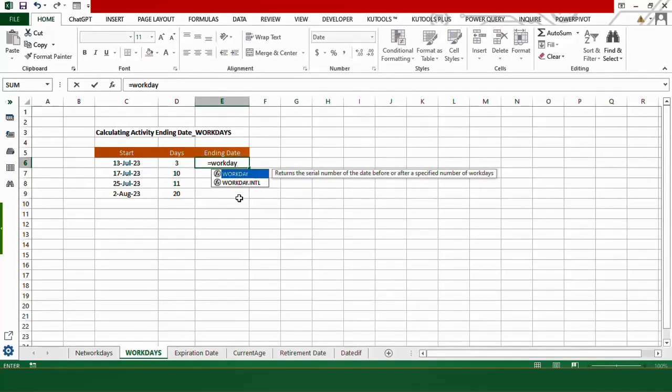Similar to the NETWORKDAYS formula, this formula also has two variants. The WORKDAY has only three parameters: start date, days, and number of holidays, but it doesn't allow you to exclude your weekends. While your second variant, WORKDAY.INTL, has four parameters that allows you to exclude weekends as well.